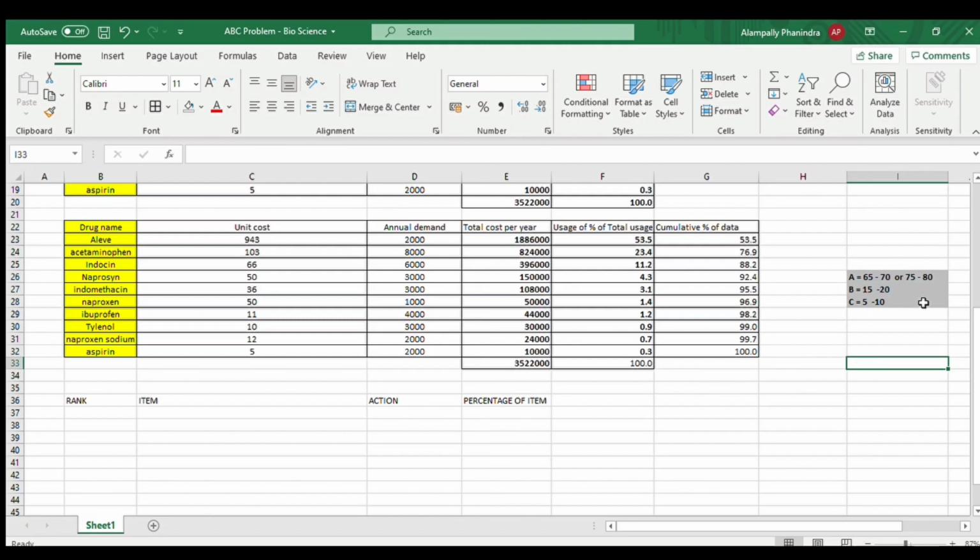Remember, this will be the same for all problems which you are going to solve. Okay. So ranks. There are totally three ranks. I have said A, B, C. So now coming to the items. Before doing this, firstly you need to add the drug values, the percentage of total usage, in order to get 65 to 70 or 75 to 80. So firstly you need to do that.